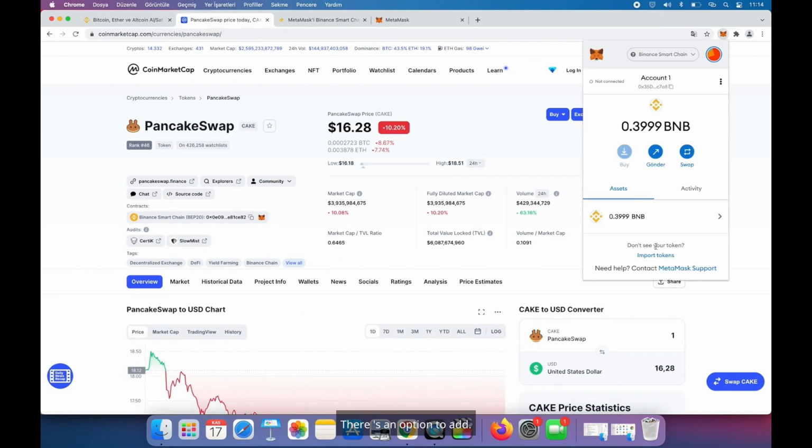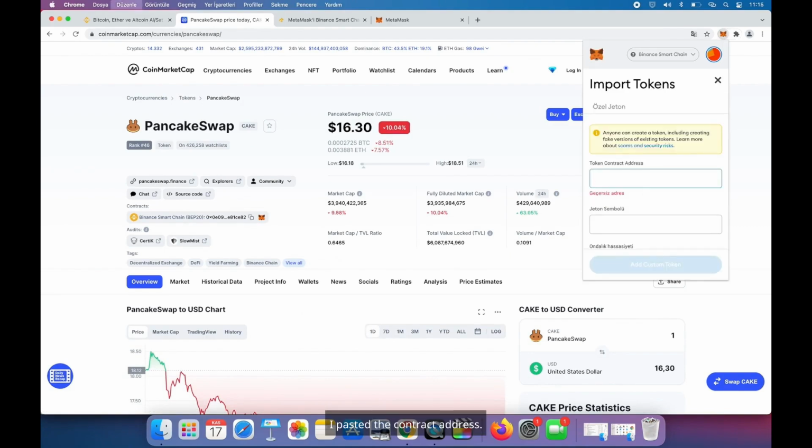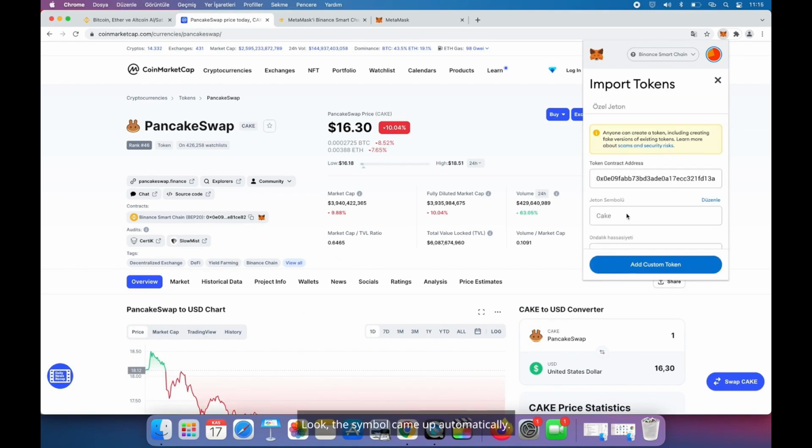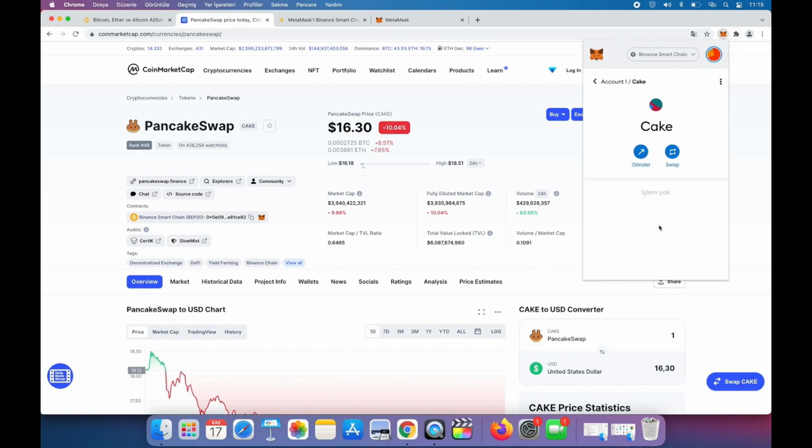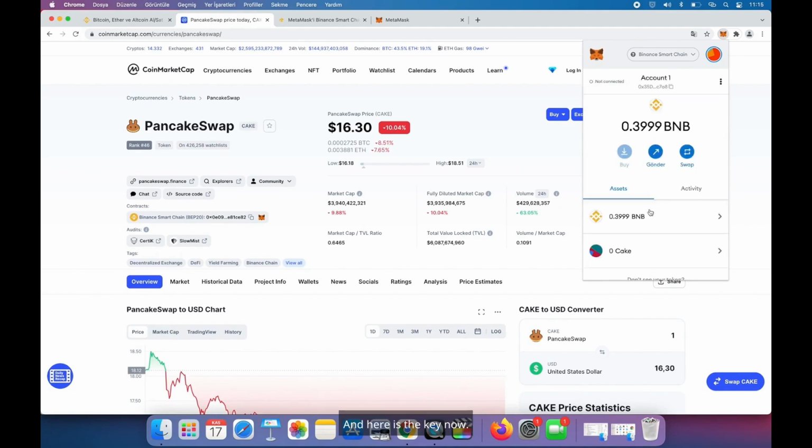I went down. Don't you see the token I have? There's an option to add. I'm clicking on import tokens. I pasted the contract address. Look, the symbol came up automatically. I said to add the token. I said to import tokens. And here is the key now. Who showed up? I could have done this too.